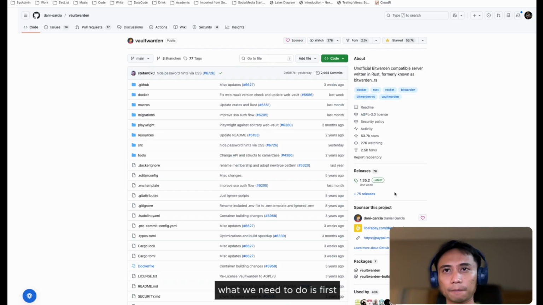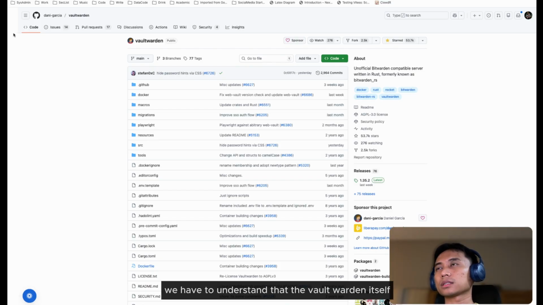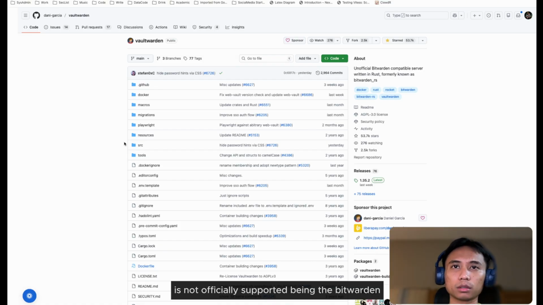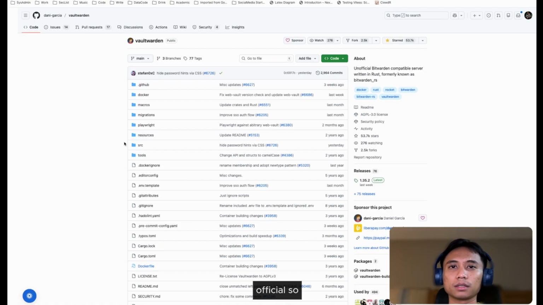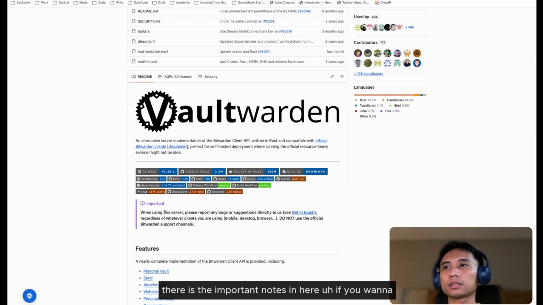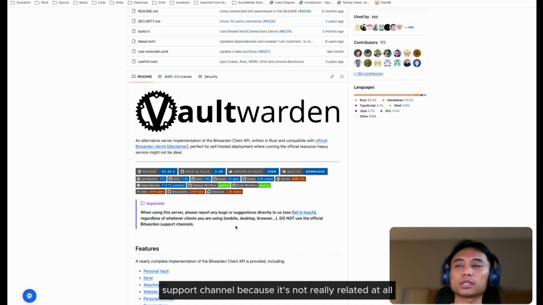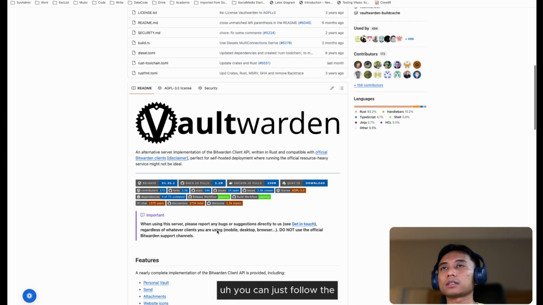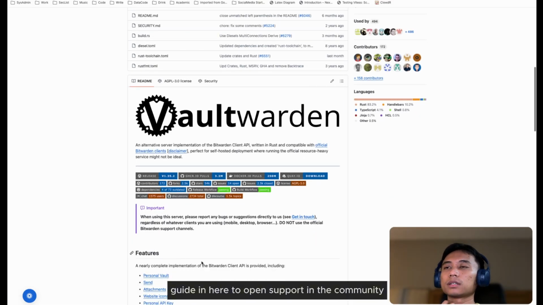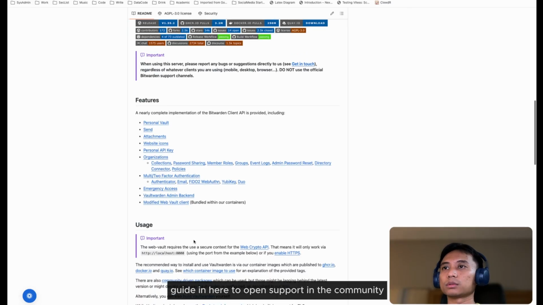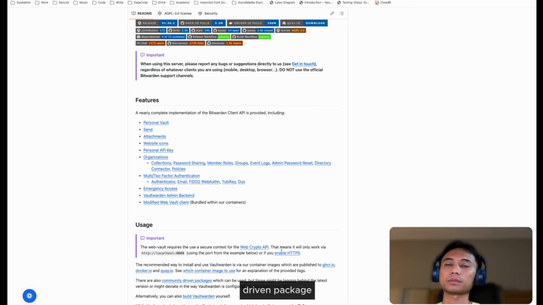What we need to do is first understand that Vaultwarden itself is not officially supported by Bitwarden. So there is an important note in here. If you want to implement this in your environment, in production, anywhere, do not use the official Bitwarden support channel because it's not related at all. You can just follow the guidance here to open support in the community driven package.